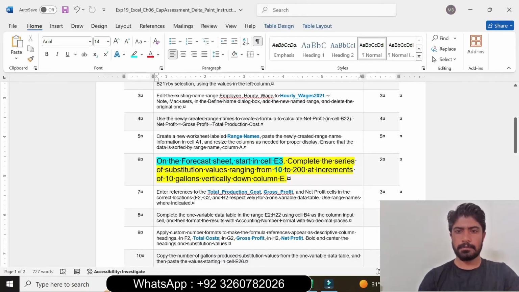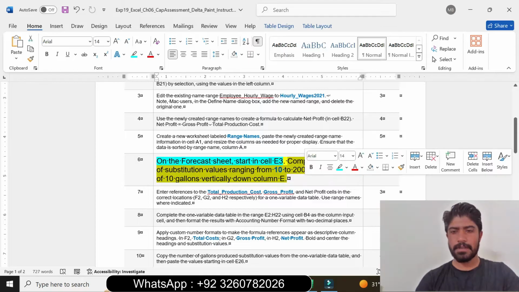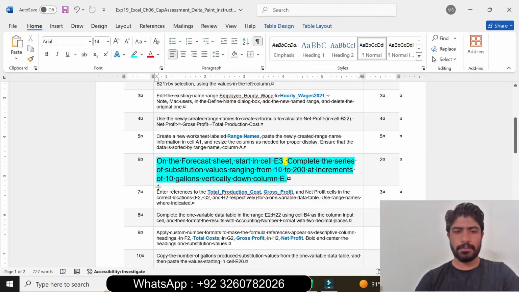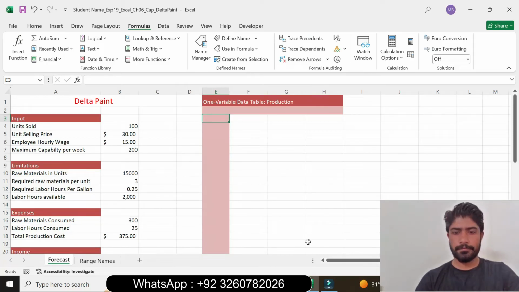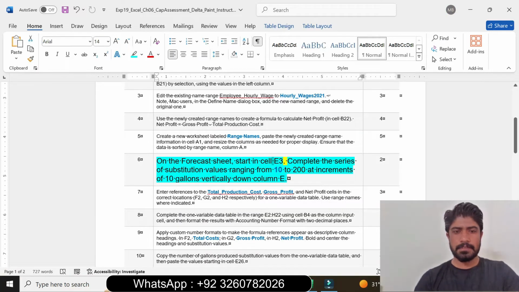Complete the series of substitution values ranging from 10 to 200 in increments of 10 gallons vertically down column E. Select the cell E3 and enter substitution values ranging from 10 to 200.